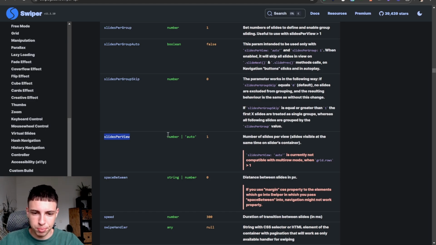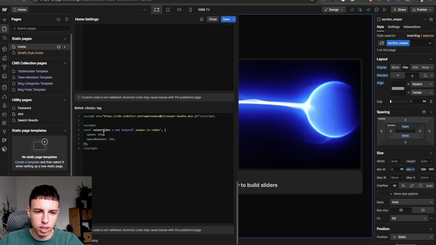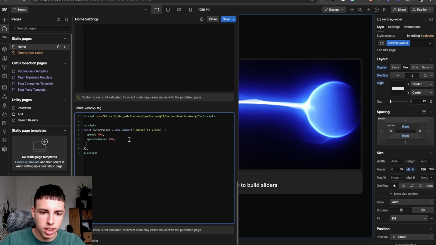So in that case, the default value is 1, which is why it only shows 1 per slide, right? Per view, right? So I'll just say slides per view, and I'll set it to 3. Now slides per view is 3, which means that we'll have 3 slides visible. I'll also adjust the space between, which is set in pixels. As far as I know, you can only set it in pixels. I always just set it in pixels here. I'll set it instead to 24.